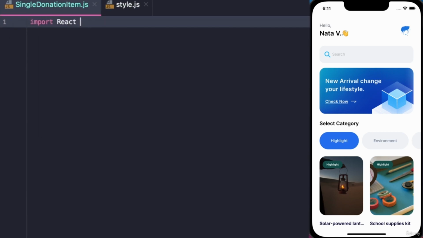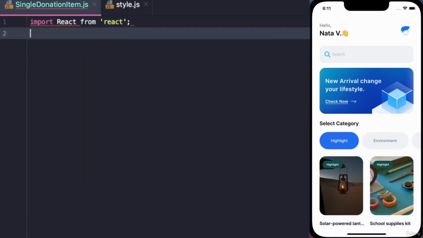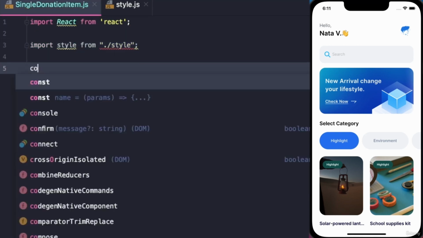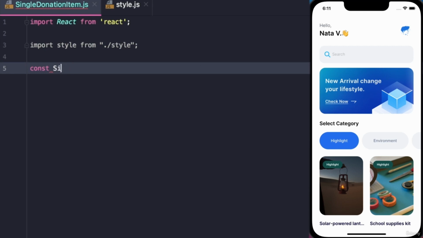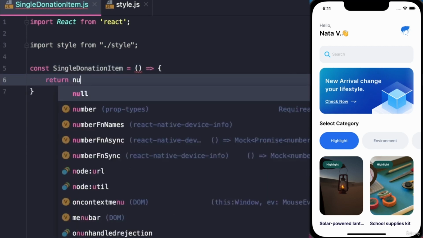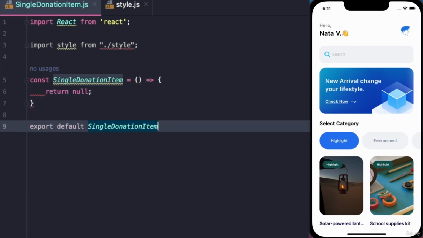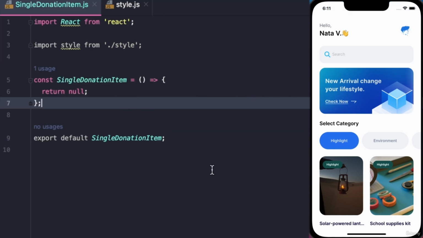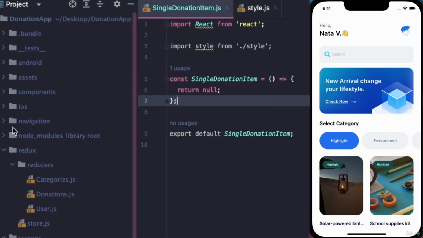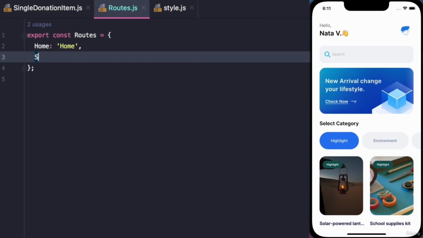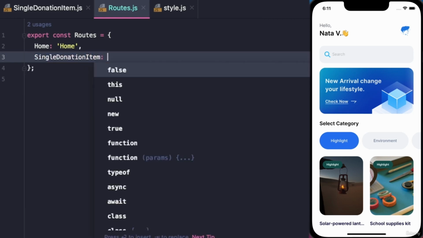And let's make sure that we export this style so that we can import it here. And here we're just going to do an import of React and an import of our styles. And we're going to create a constant for single donation item that is going to be a functional component returning null so far. And let's export default single donation item. Great. So now we have set up this page, but in order to be able to access this page, we're going to have to take care of our navigation. So first of all, we're going to create a single donation item root.